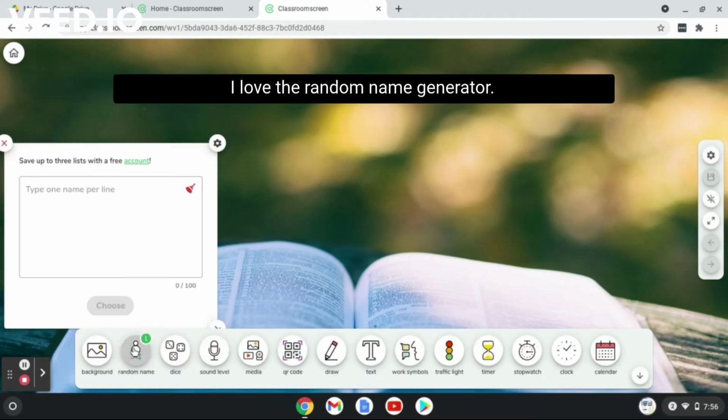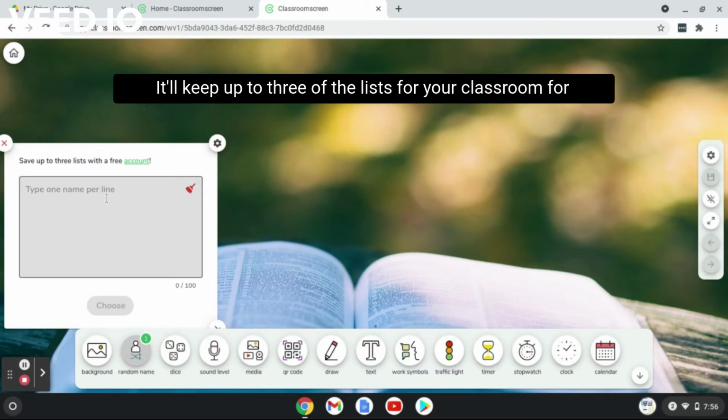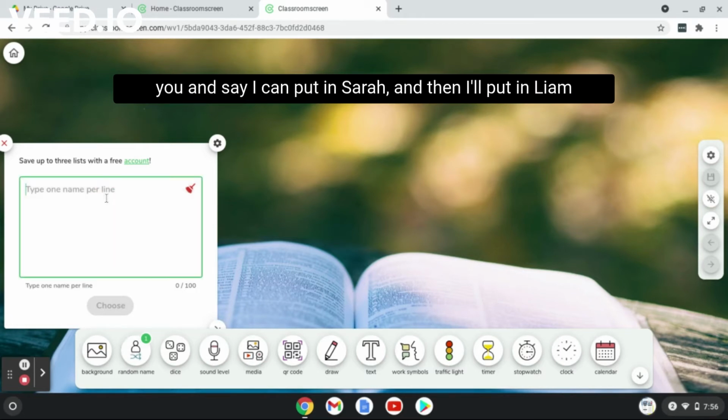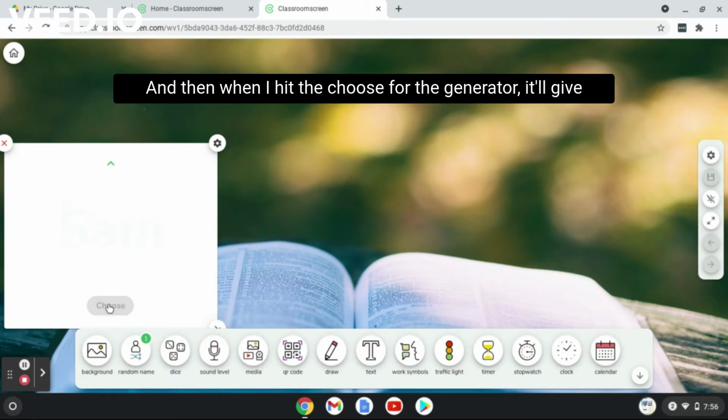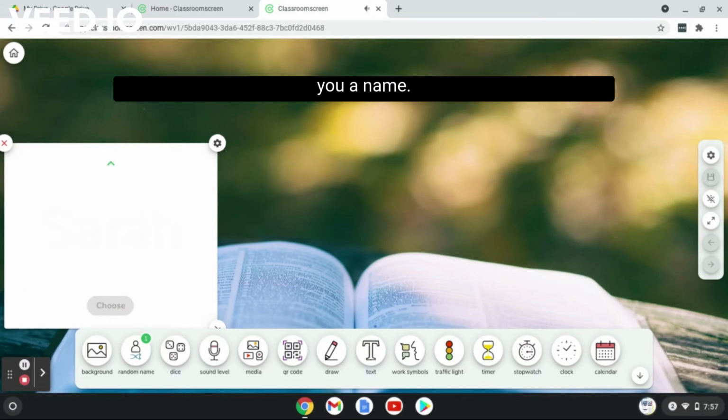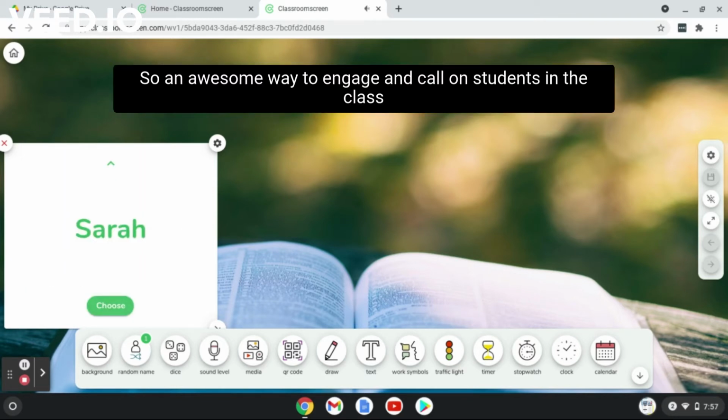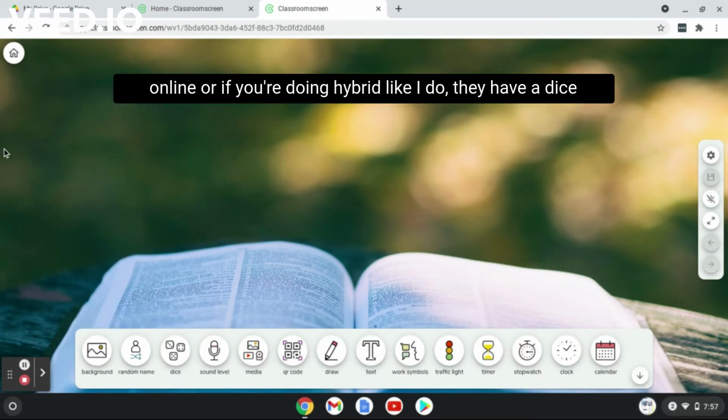I love the random name generator. You can type in your list for free. It'll keep up to three of the lists for your classroom for you. And so, say I could put in Sarah, and then I'll put in Liam and Sam. And then when I hit the choose for the generator, it'll give you a name. So an awesome way to engage and call on students in the class or online, or if you're doing hybrid like I do.